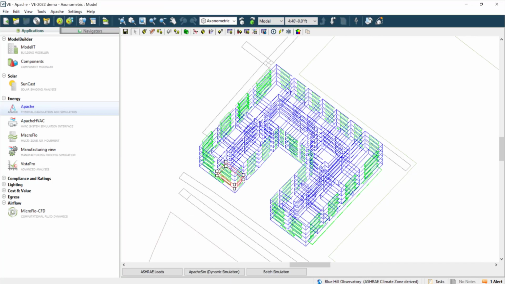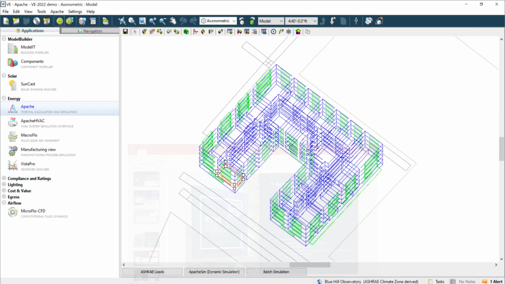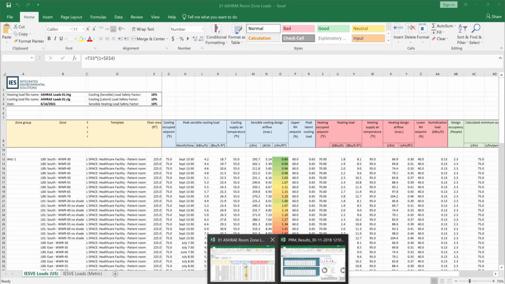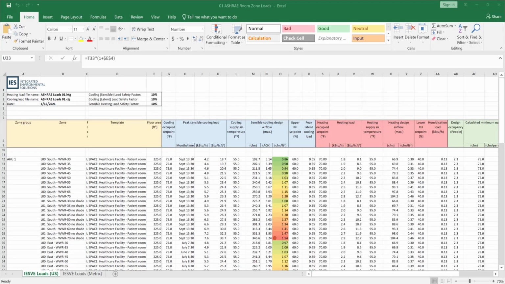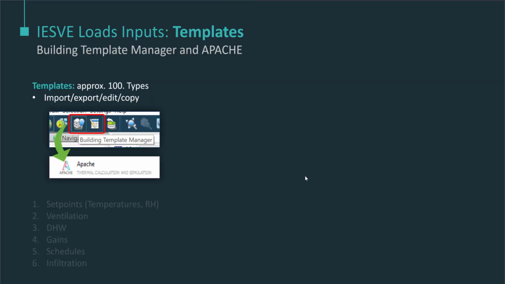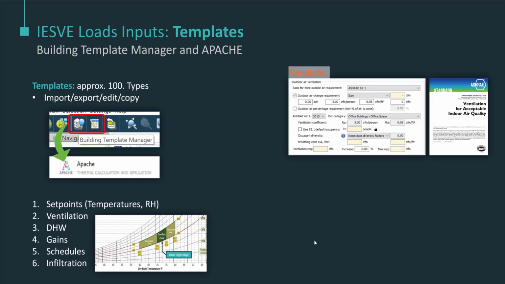Next, I want to cover mechanical systems and load calculations. So from that model, I can perform a load calculation. And let me just show you what that gives you. I'll do it through the slides first, and I'll show you the outputs. So the cooling load calculations, it's using the ASHRAE heat balance method. I already talked about templates a little bit, but just to cover again, you're looking at set points, ventilation, domestic water, internal gains, schedules, infiltration.